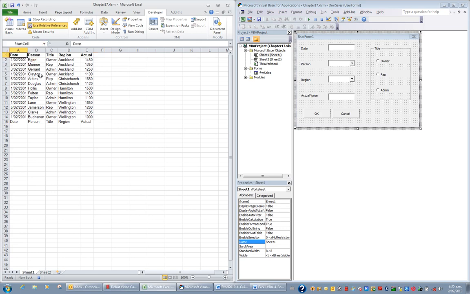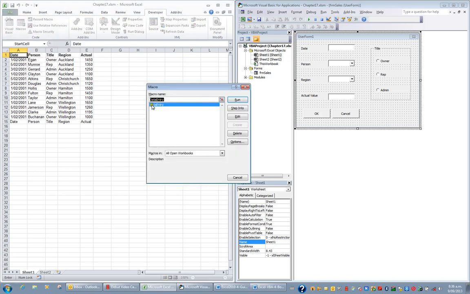So I'll stop recording using the stop recording button on the Developers tab. If I was to test my macro, I could go to the Macros button, choose my Data Entry macro and click Run, and that should add another record to my list.